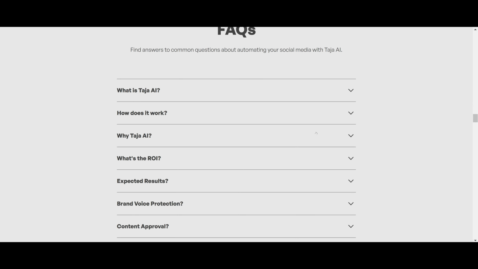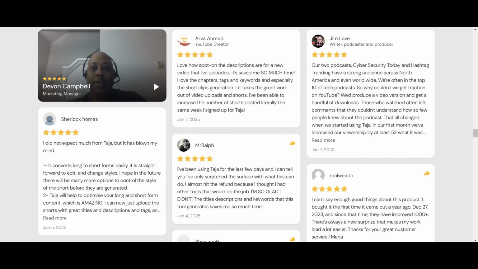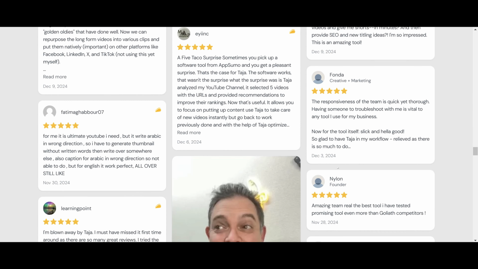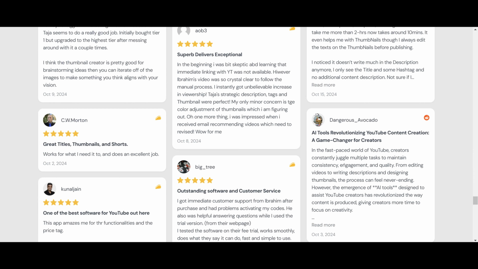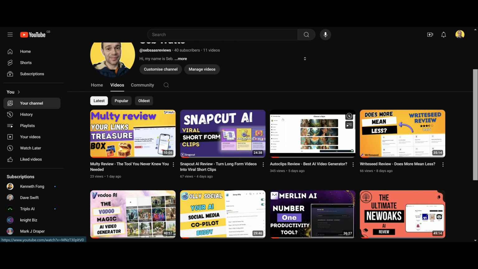Going down, there are a few frequently asked questions, so that's always good to get an idea as to what Taja is about. This is the wall of love, and in the footer area we've got some alternatives, so it will tell you about the differences. Obviously they're going to promote Taja a bit more, but Taja actually implements a lot of these features from different tools such as vidIQ and TubeBuddy.